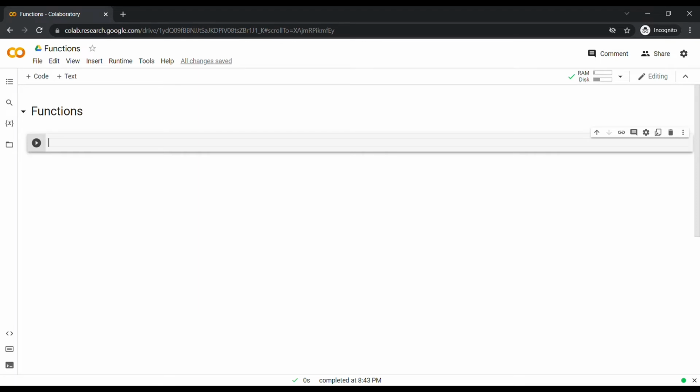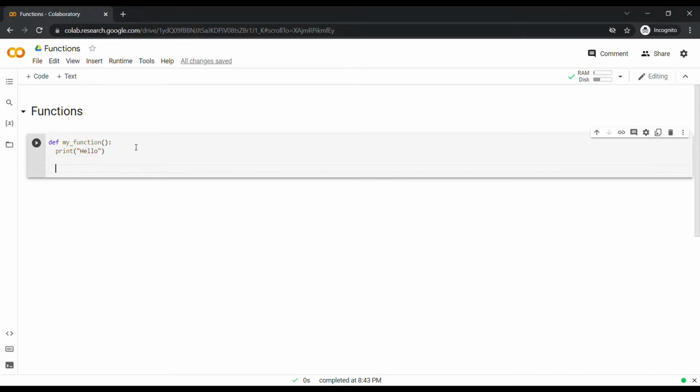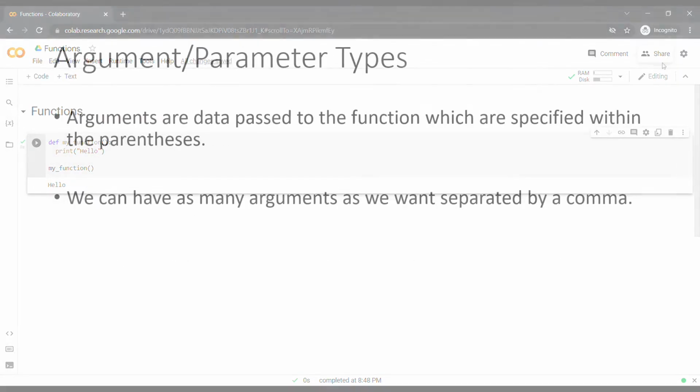Now let's see an example for function definition and function call. Now I'm going to type def my_function parentheses colon, indentation, print hello. Now I'm going to call the function my_function. Now let's run the code. We got the output. Perfect.